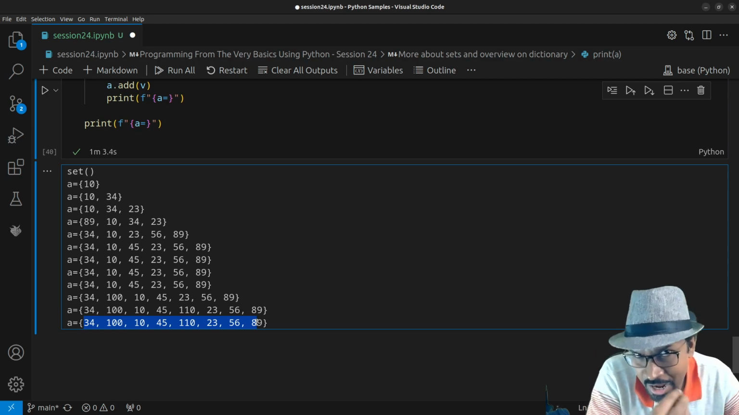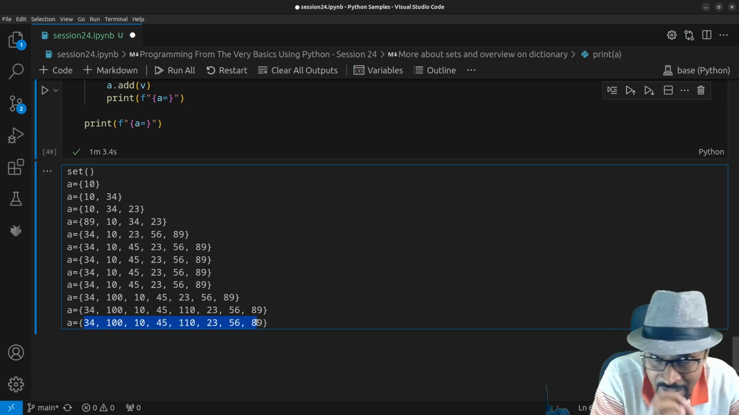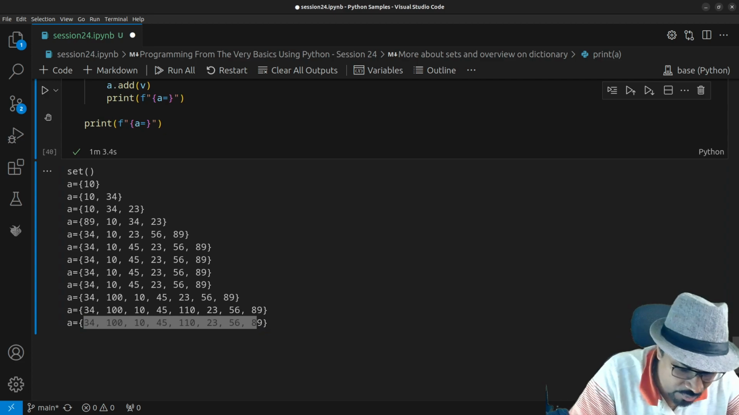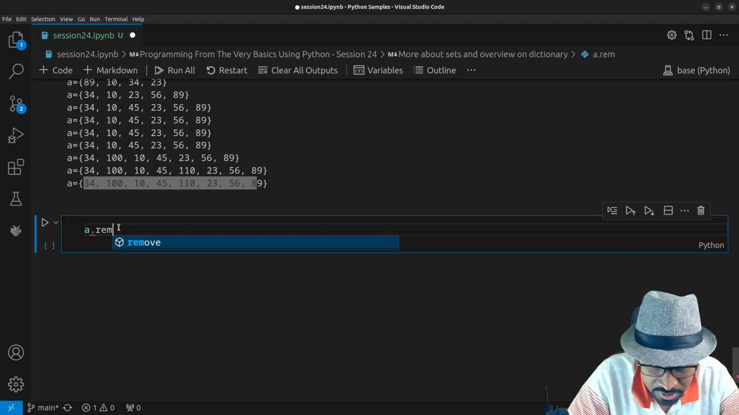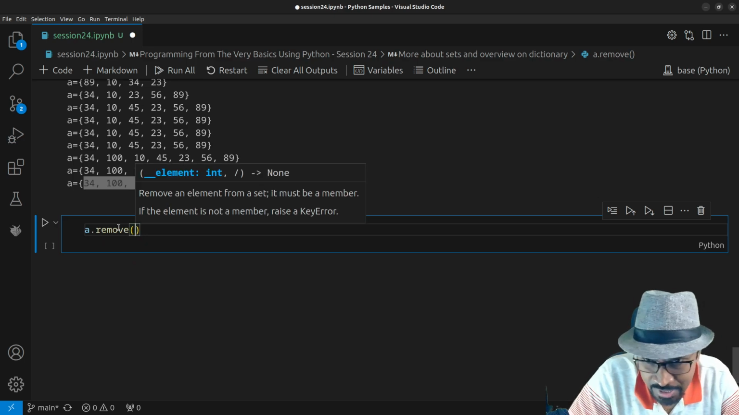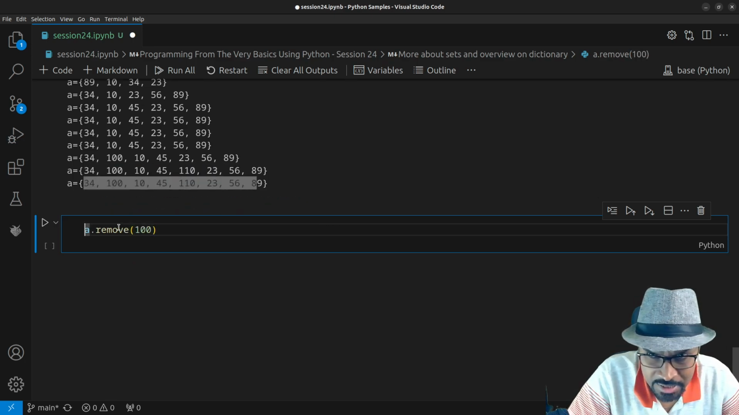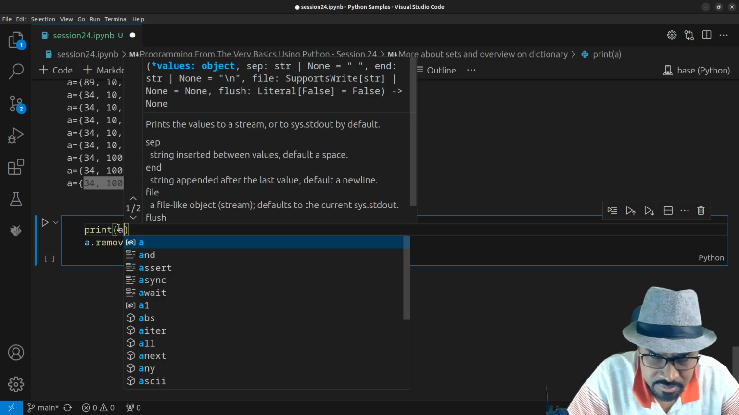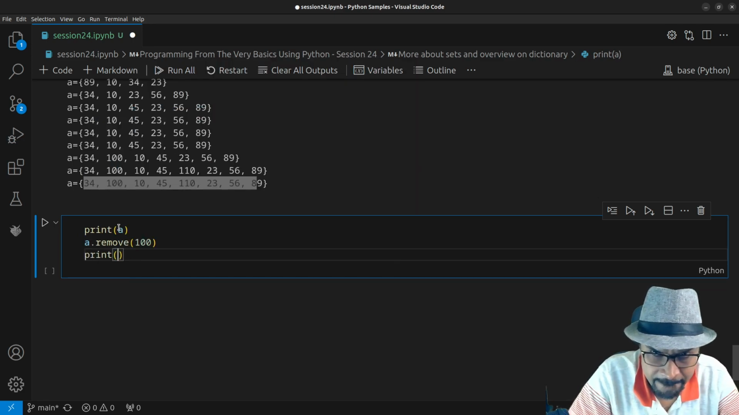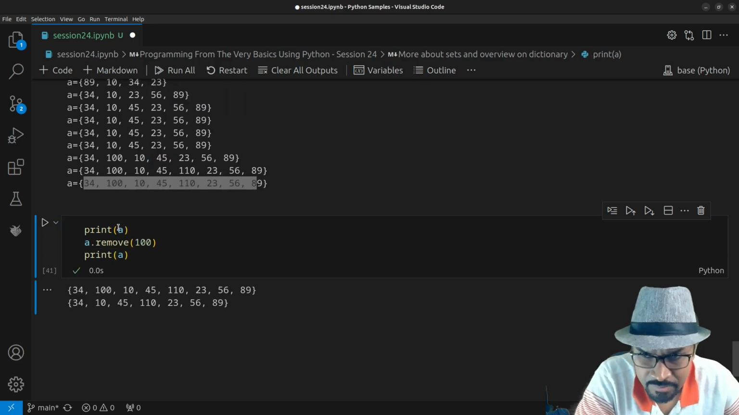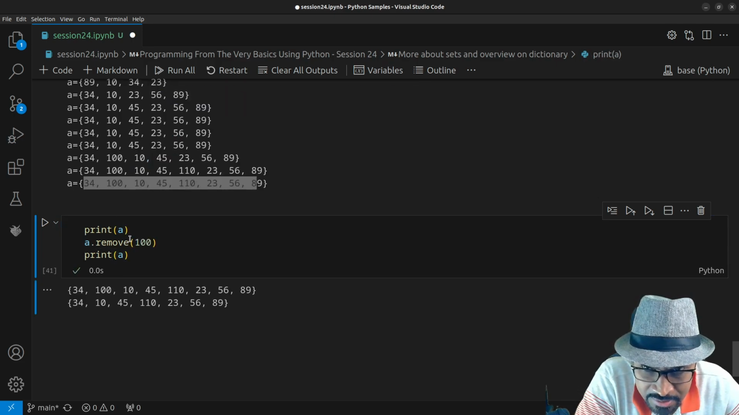So you can add items to a set by using the add method. If you want to remove an item from a set, you can use the remove method. You can say a dot remove of a specific item. I'm just going to print a and print a after that. You can see that I said remove of 100, so 100 got removed.